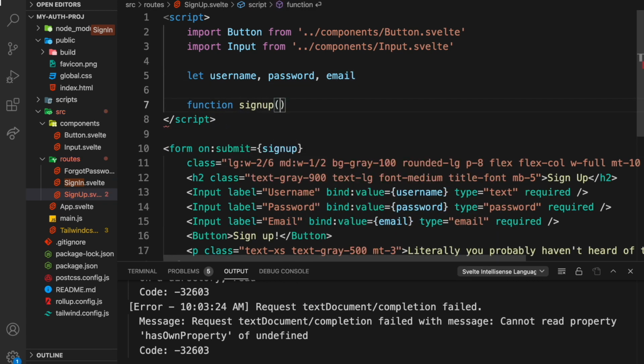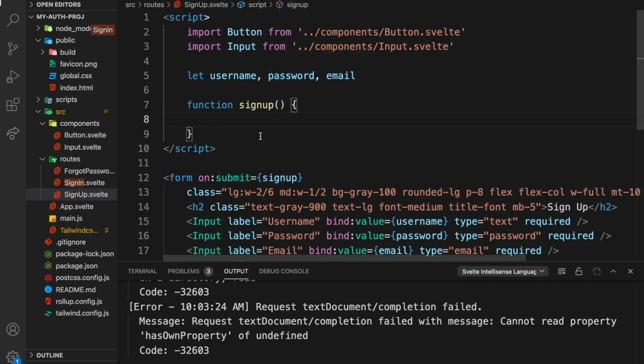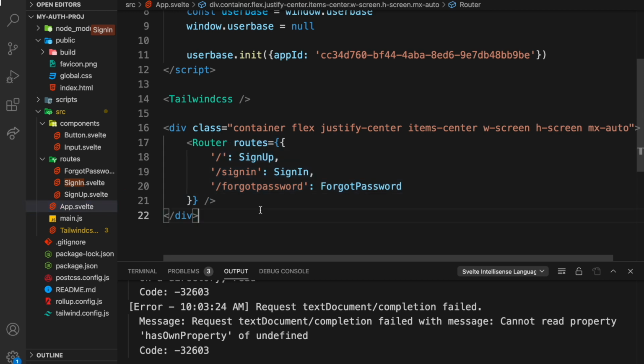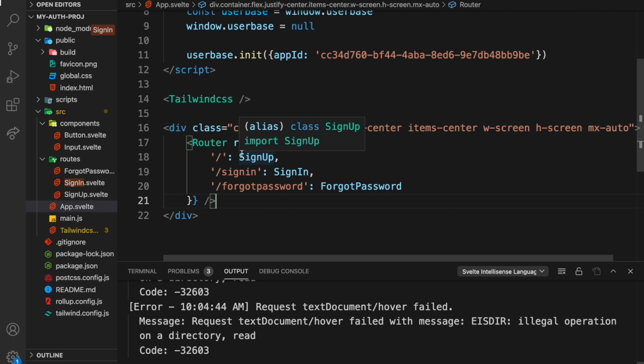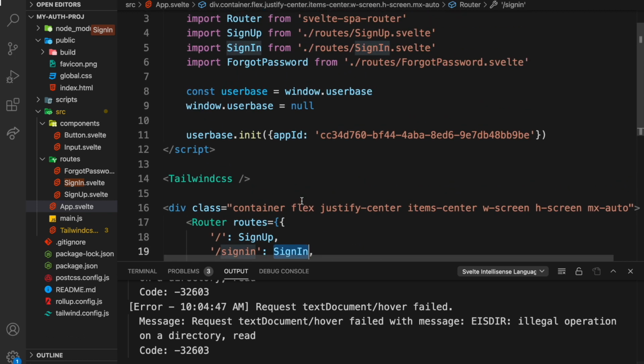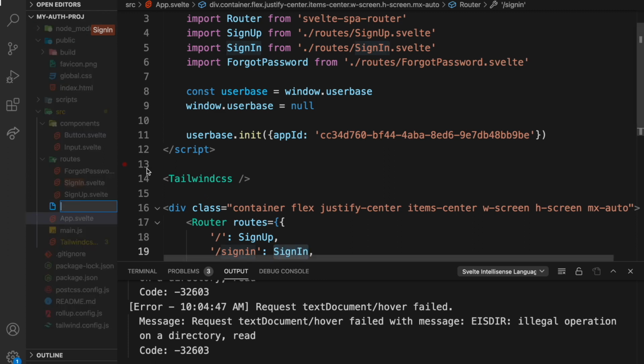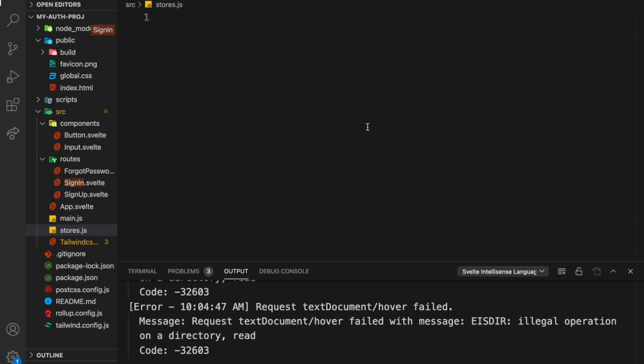Function sign up. And I just realized something, because when I was thinking about doing this, I wasn't thinking about using this router here. Before, I would just pass in Userbase into each of these components. But instead, what we're going to have to do is create some stores here. Okay, so I'm just going to call this stores. We're going to have 2 stores.